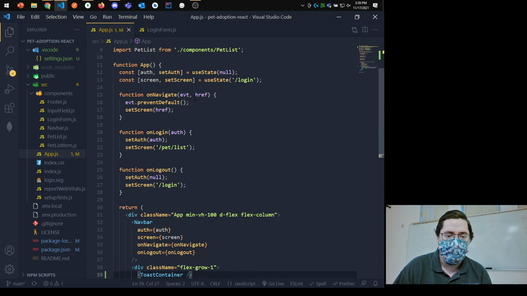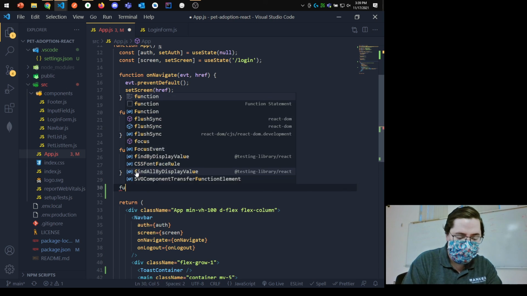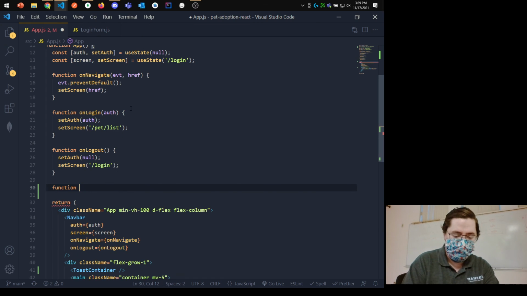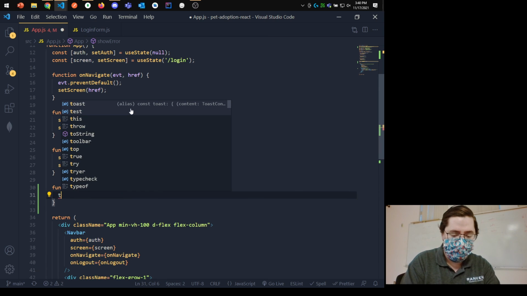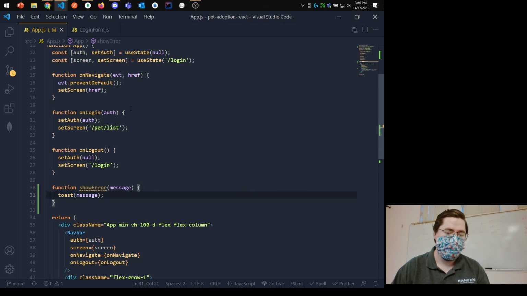Oh, right. So before I do that, back to the application. I'm going to have a few different places where I want to show that toast. So I'm actually just going to add a function in here in the application, not in the login form. Function showError takes a message, and we're going to call that toast function and pass in the message. That way I have kind of a centralized place to define how we do this.